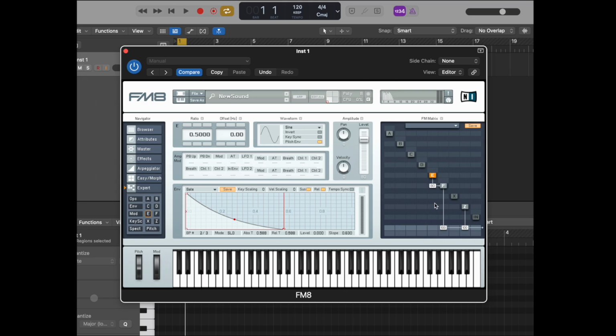So we're not looking at the scope, but you can kind of hear how with the feedback higher, it just has this kind of sharper, kind of high-end timbre to it.